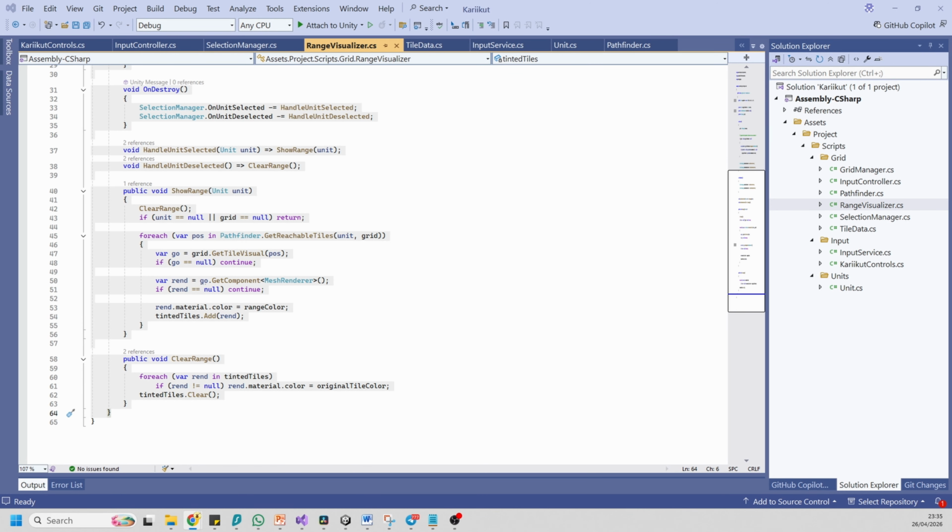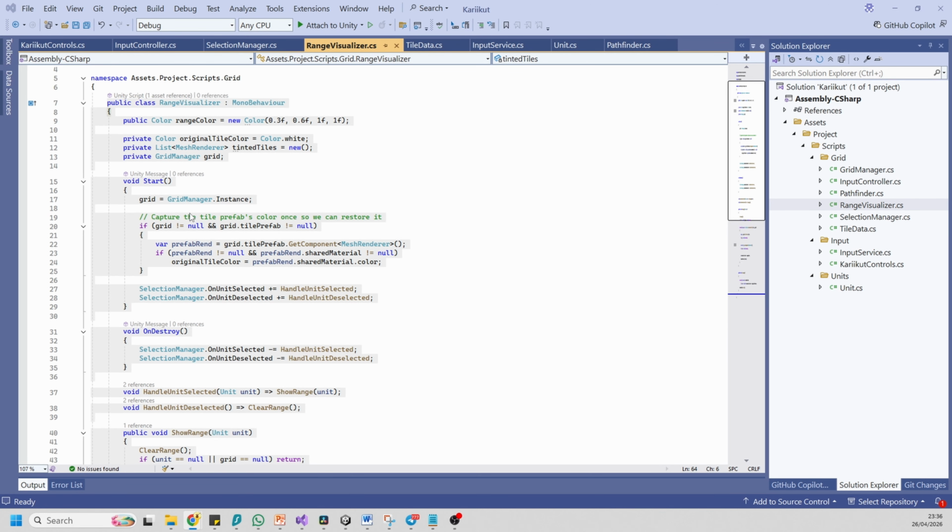Now, the script that actually paints the tiles is called RangeVisualizer. And the way it works, when a unit gets selected, this script paints all their reachable tiles blue. When the unit gets deselected, it clears the paint. That's it. But this is the interesting bit. The script doesn't know about clicks or inputs or how selection works. It doesn't ask, was the mouse just pressed or is there a unit at the cursor? It's just listening.